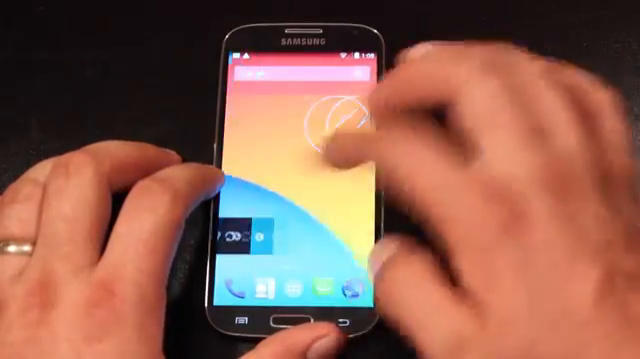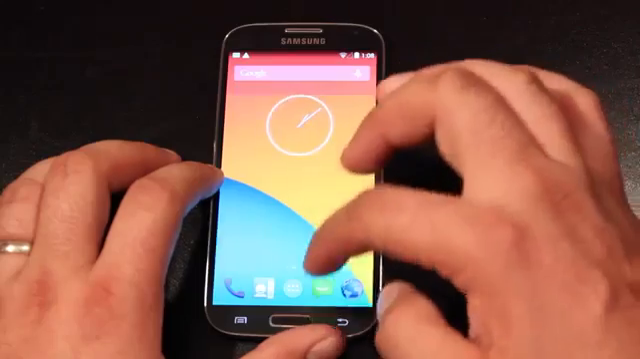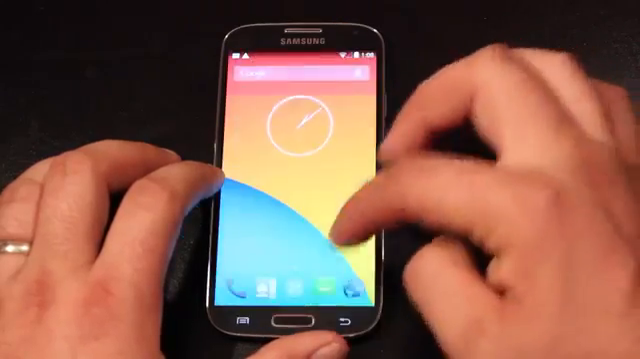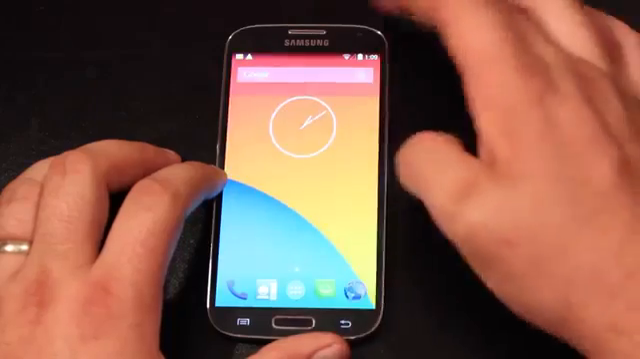So you'll see first of all that AOKP is much faster than TouchWiz on my Galaxy S4. I'm sure you'll see an improvement over stock Sense as well, or the LG firmware, whatever you're running.